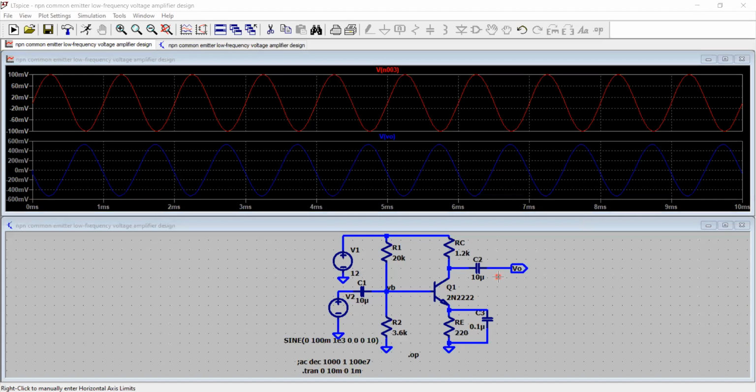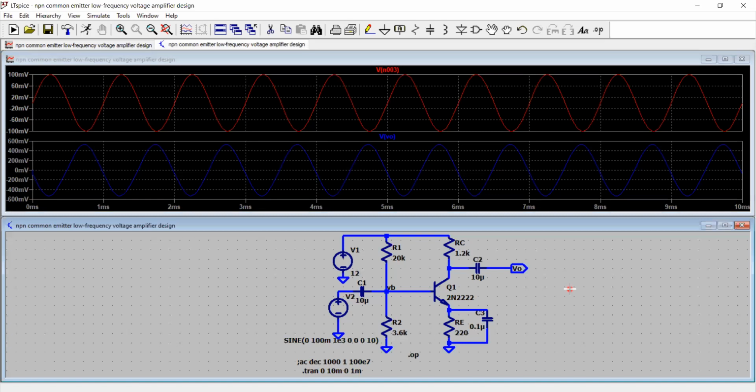So to have that situation, we would like to cascade two stages of the amplifiers. And the solution to that is we would now add one more stage, which is the common collector, in front, followed by this amplifier. So let me show you that.